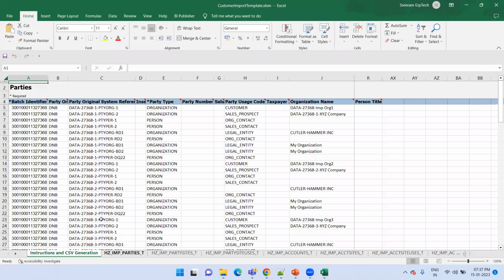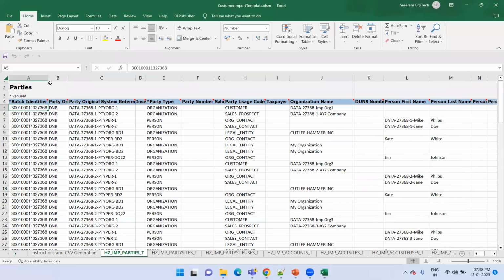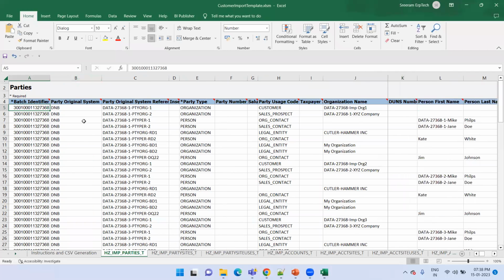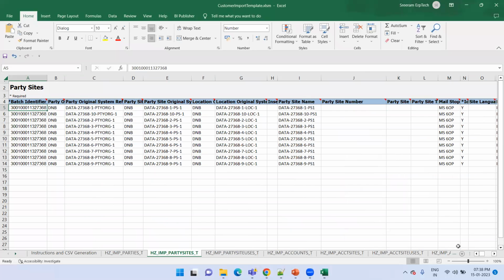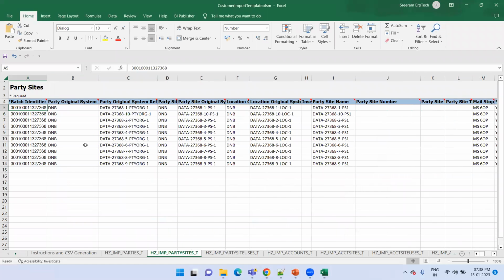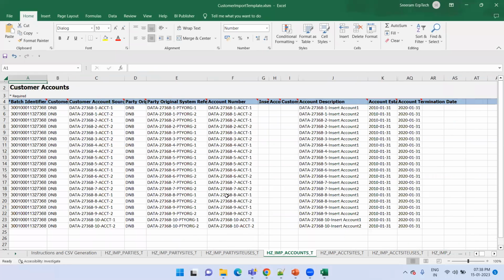The next thing is that the parent entity of your customer import is parties. Here, if you observe, we were talking about the batch identifier as well as the party original system. Similarly, if you observe the party sites, every particular sheet of the 19 sheets will definitely have the identifier as well as a source system name. That's how each sheet is interlinked. So the batch identifier, party information, or the appropriate entity's original information. Let's say I'm going to the account sheet, and here, the account: you cannot create an account without a party.